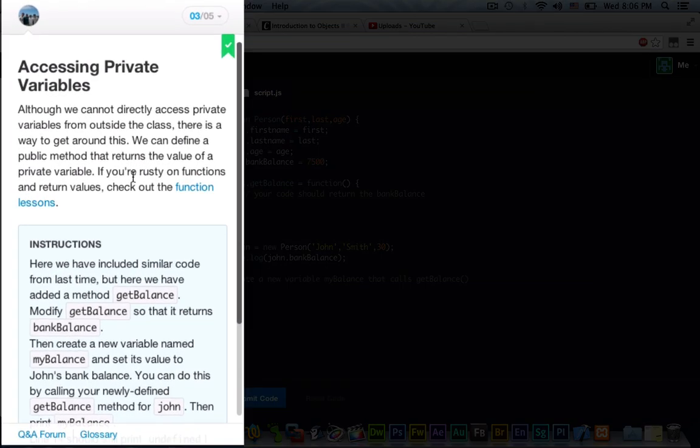Accessing private variables. Although we cannot directly access private variables from the outside of the class, there is a way to get around this. We can define a public method that returns the value of a private variable. If you're rusty on functions and return values, check out the function lessons.